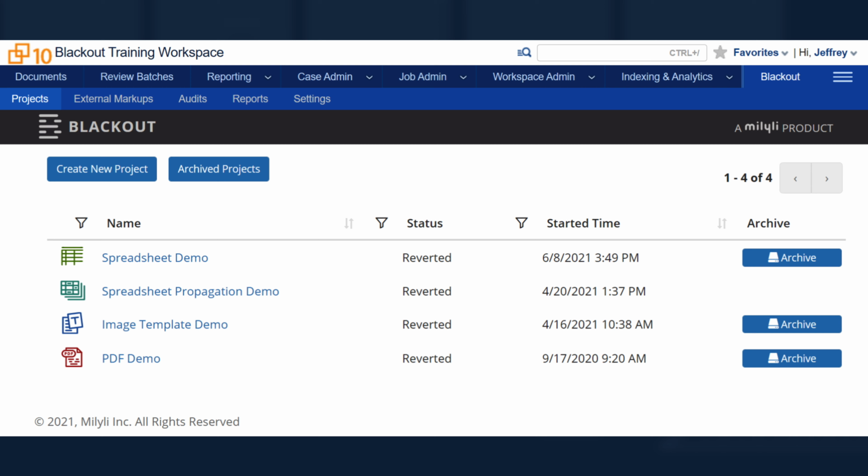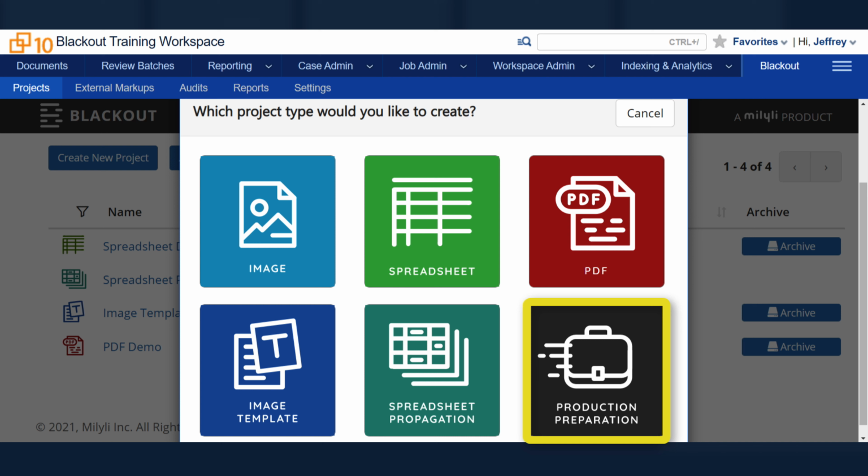Simply click the Create New Project button, and a screen will appear where you can choose the project you would like to create. The primary project types are Image, Spreadsheet, PDF, and Production Preparation. Image, Spreadsheet, and PDF projects will allow you to mark up each document type in Relativity in bulk, utilizing terms, phrases, and regular expressions. Production preparation projects are used to help prepare PDFs and spreadsheets before production takes place.